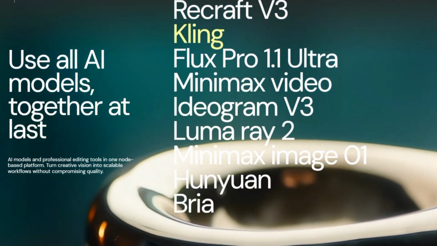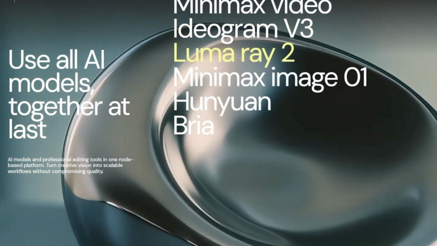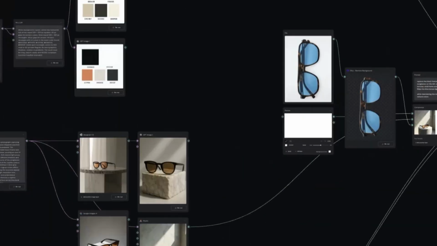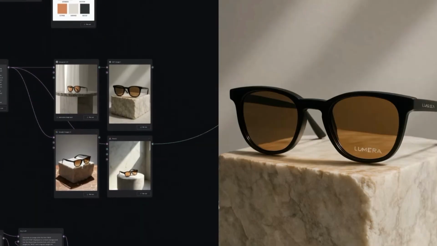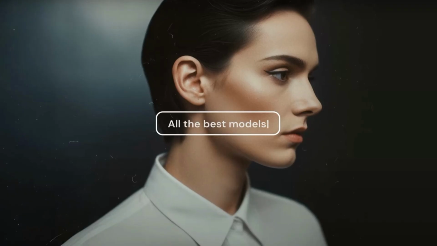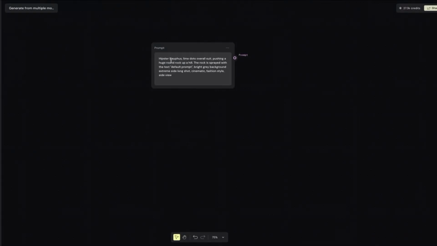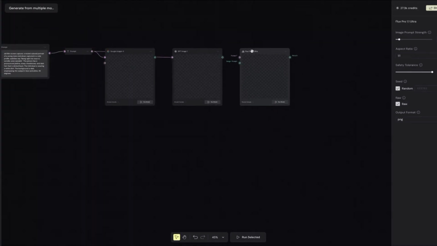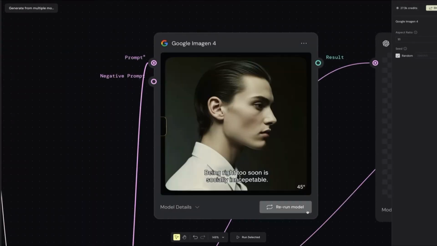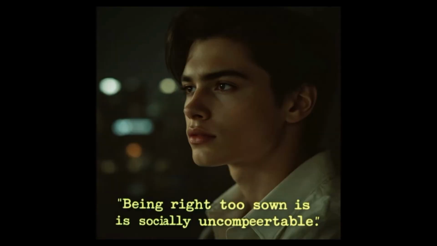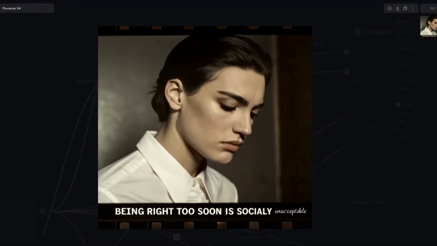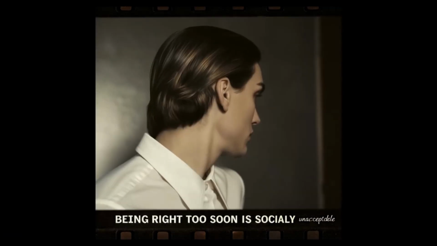At its core, Weevi is an AI-powered creative platform built around something called a node-based canvas. Now, if you've never heard that term before, think of it like building with Lego. Each block, or node, represents a function. Maybe one node generates an image, another edits the lighting, another upscales the final output. Instead of working in a straight line, you connect these nodes together to create a workflow. That workflow can then be reused again and again. This is a completely different mindset compared to the usual type a prompt and hope for the best experience that most AI tools offer.